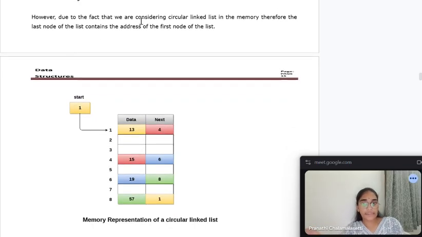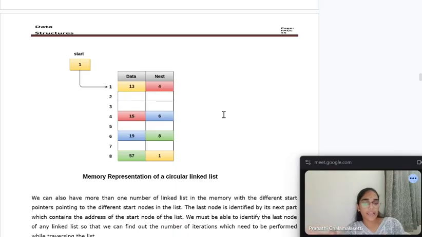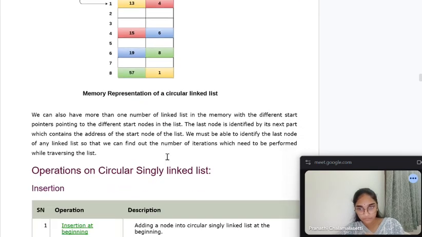Since we are considering a circular linked list in memory, the last node of the list contains the address of the first node. As I said before, in a circular linked list the last node contains the address of the first node. In the same way, here index 8 is the last node. In its address part, we see the address of the first node, which is index 1. So 1 is stored in the last node, at the eighth index.